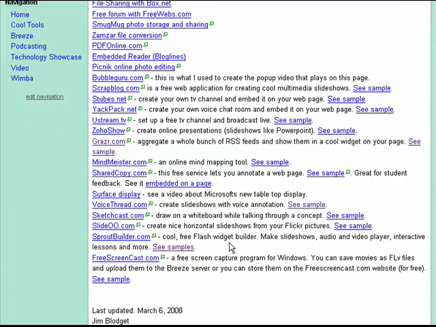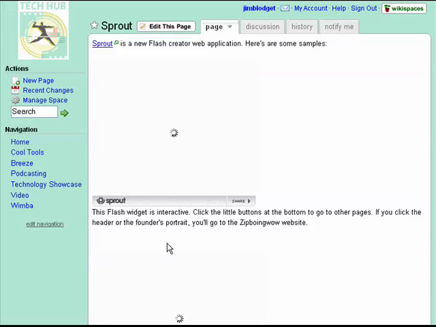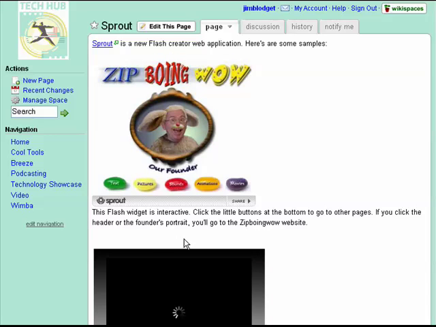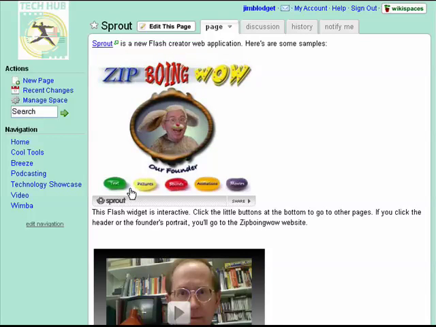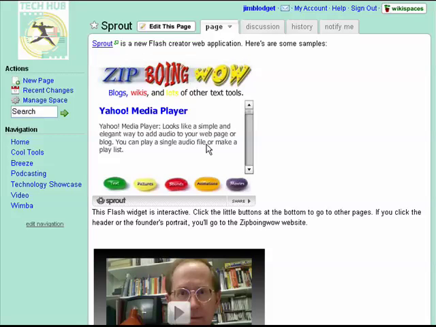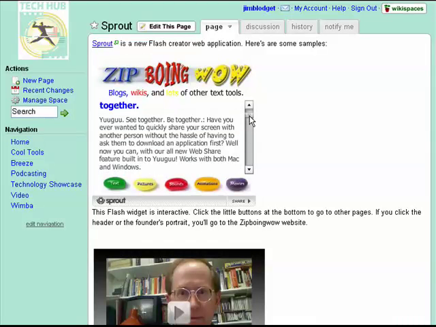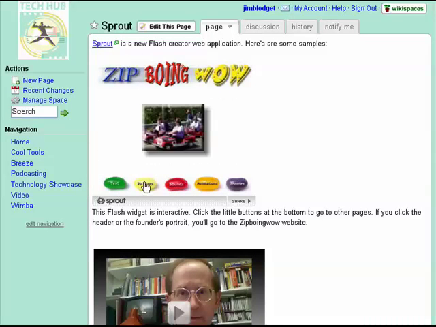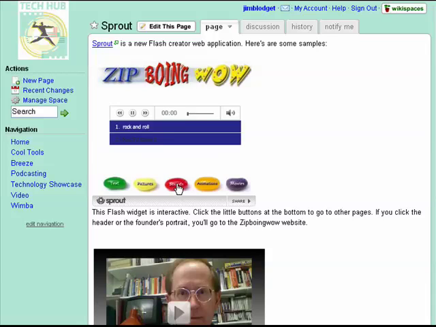So for instance, here in Sprout Builder, which is a new Flash widget builder, I've made some examples to show people that you can do things like clickable buttons that show you RSS embedded text. You can do pictures, you can do sounds.